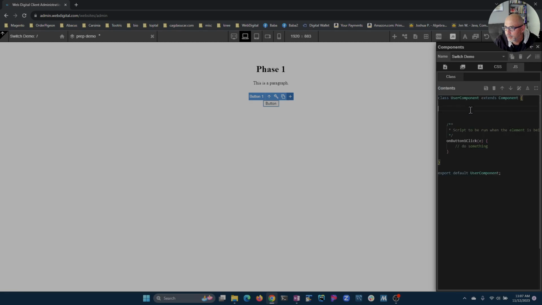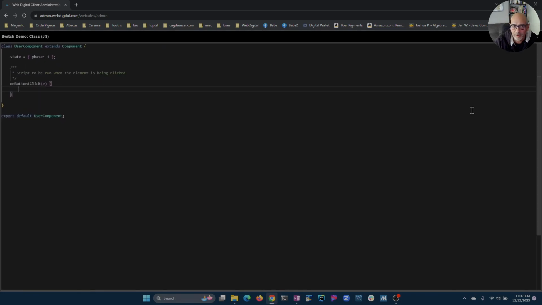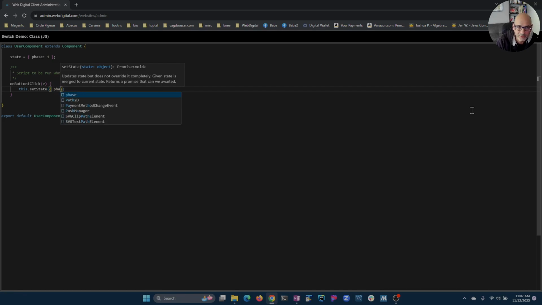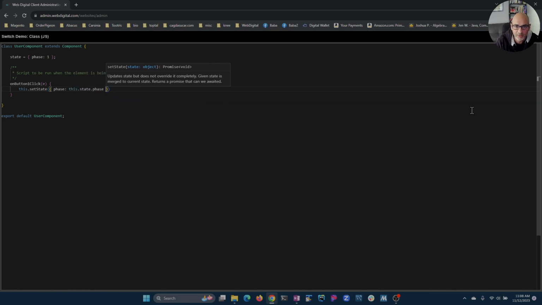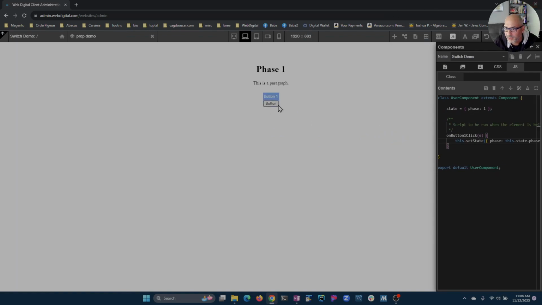And all right, so we will have a state where we have a phase, and let's initialize it to 1 by default. And when the button is clicked, we're going to be setting the state to, let's do if it's 1, then we're going to be doing 2, and otherwise we're going to reset it back to 1. All right, so the logic here can be anything really, but this is just an example. All right, so when we click on this, the state is changing, but it's not impacting anything over here.